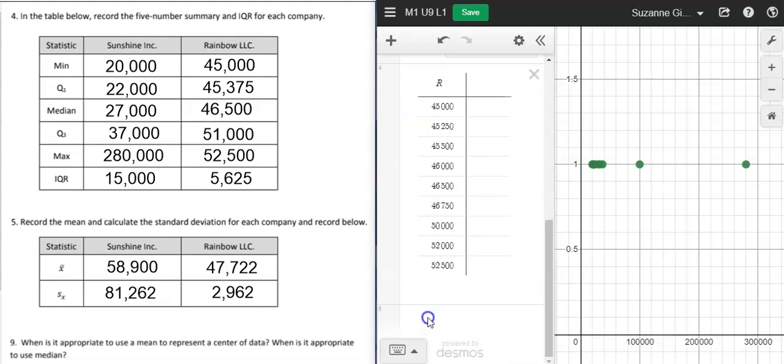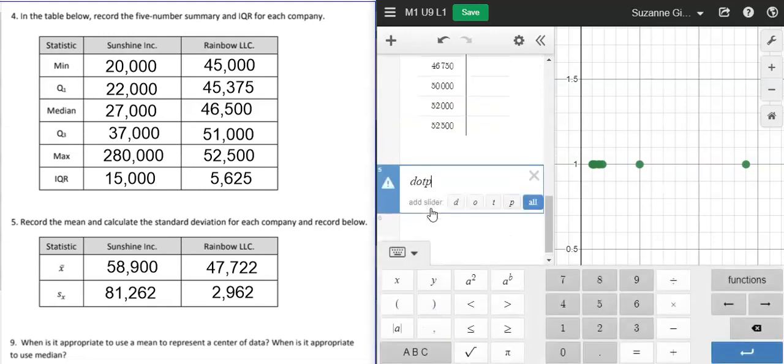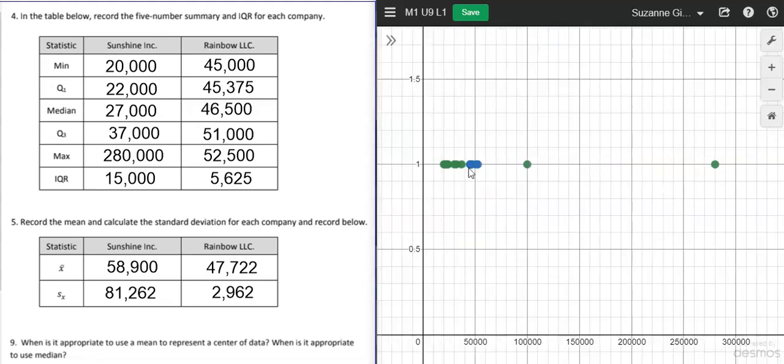So if I put up my other dot plot, these blue dots right here represent Rainbow. So everybody makes really close to the same. The green dots are for Sunshine, and there's a really big spread, a lot of variation in what their employees make. Somebody gets paid a lot of money.